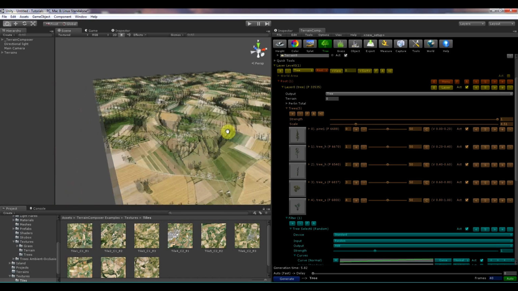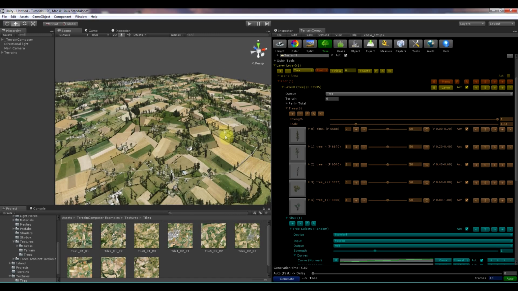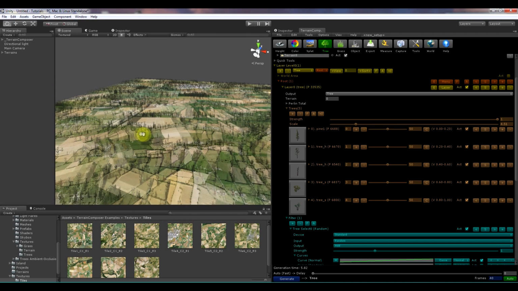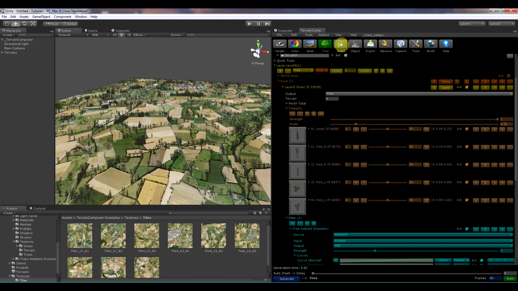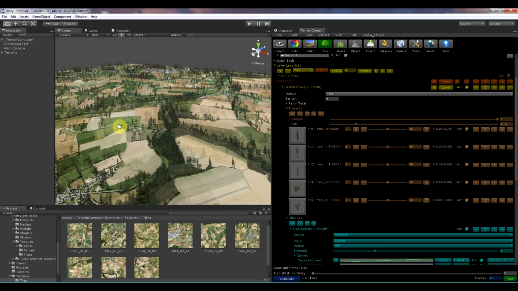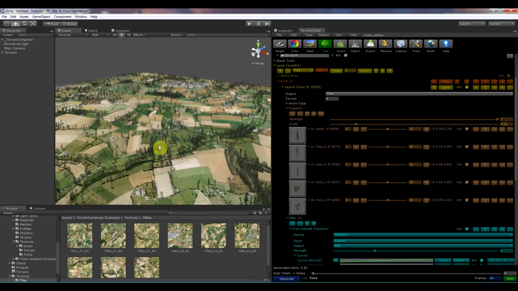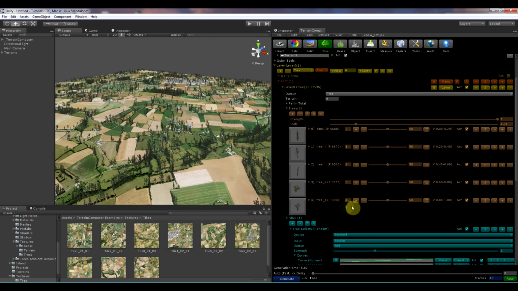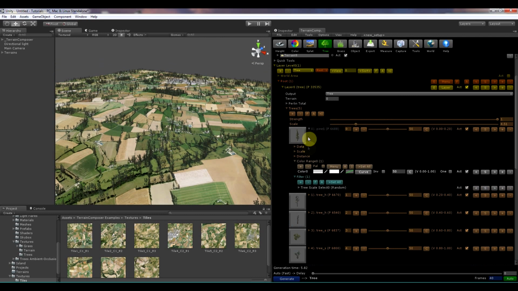placed on image color. And you can use this functionality in Terrain Composer with everything, with placing grass, with placing objects, with placing splat textures. And for placing trees, you can select tree colors over here.